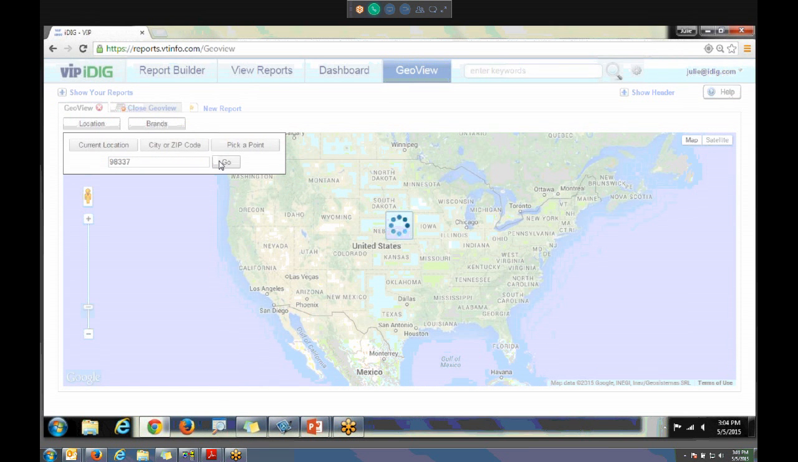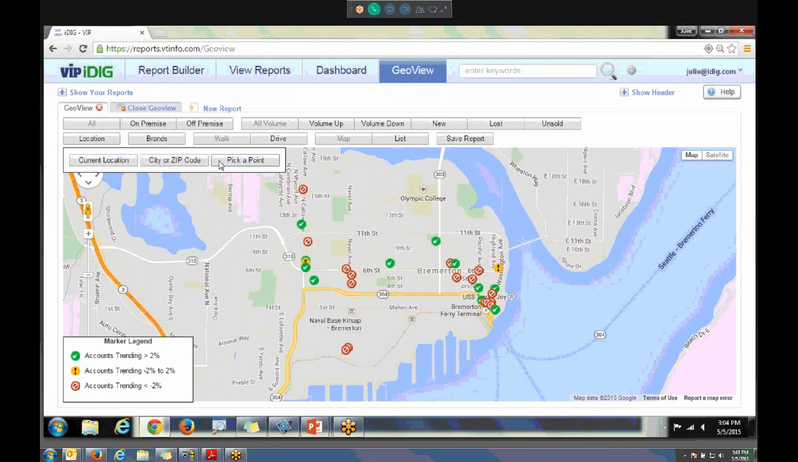You can either enter a city name or zip code, and when you do that, notice that I have a bunch of markers here on my map. You'll also notice that up at the top here, you have a whole bunch of different icons or tabs that you can customize the view of what you're looking for. So this is every single account that bought Corona within a 1 mile walking distance radius of that zip code that I entered, and they bought within the current 3 months.